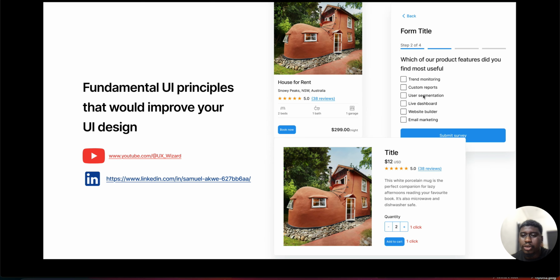My name is Samuel, and today we'll be looking at fundamental UI principles that would improve your UI designs. Now there are several ways to improve your UI designs, and we'll be taking them one after the other. So let's look at the first one.